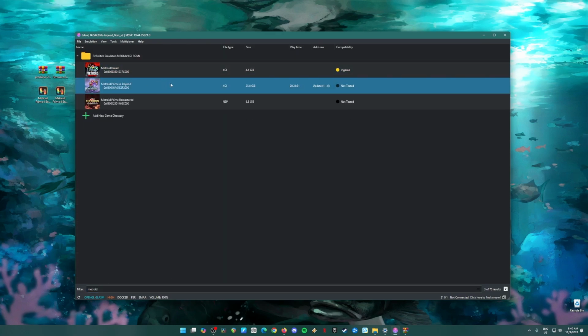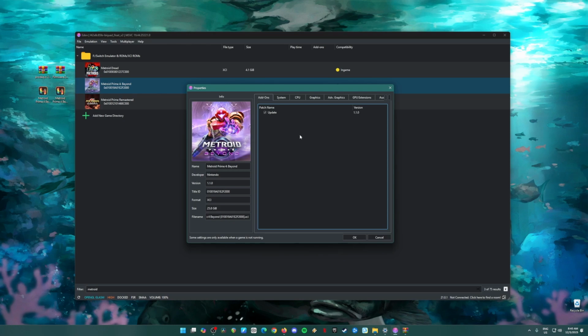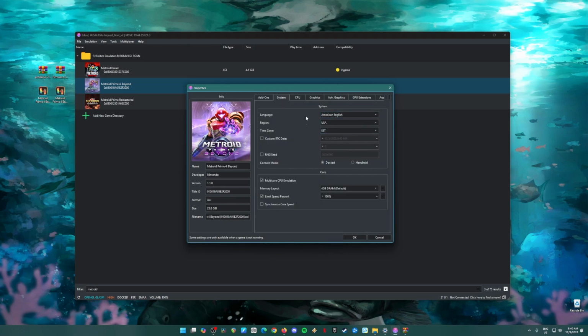Now look again for Metroid Prime 4 Beyond. The next step is to optimize this game specifically to run in Eden emulator, and to do that, right click on the game icon and then select Configure Game. In this part you can just pause the video in each section tab and copy my settings. Here in Add-ons you should check the update 1.1.0. Now go to System. The language, region and time zone are subjective. You can change these to your language and region, but be sure to check dock mode, multi-core CPU emulation, and limit speed percentage, which is at 100%, with a 4 GB DRAM size.